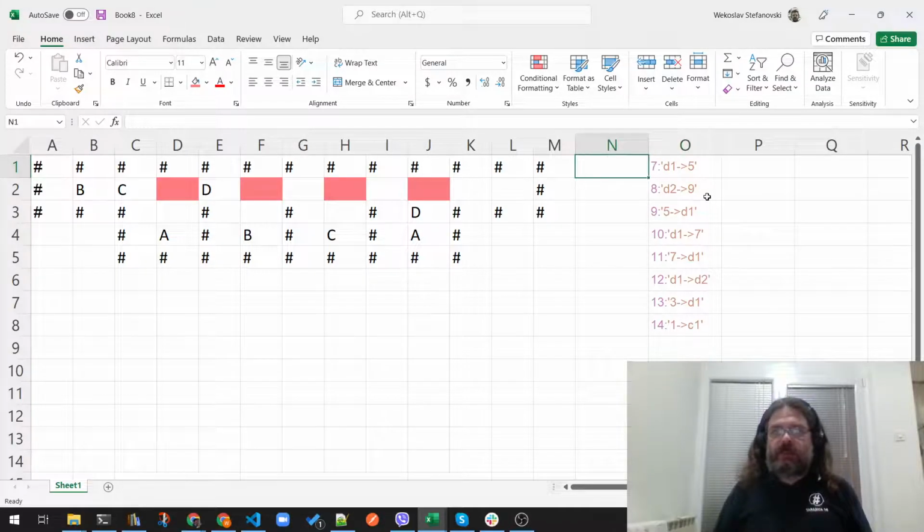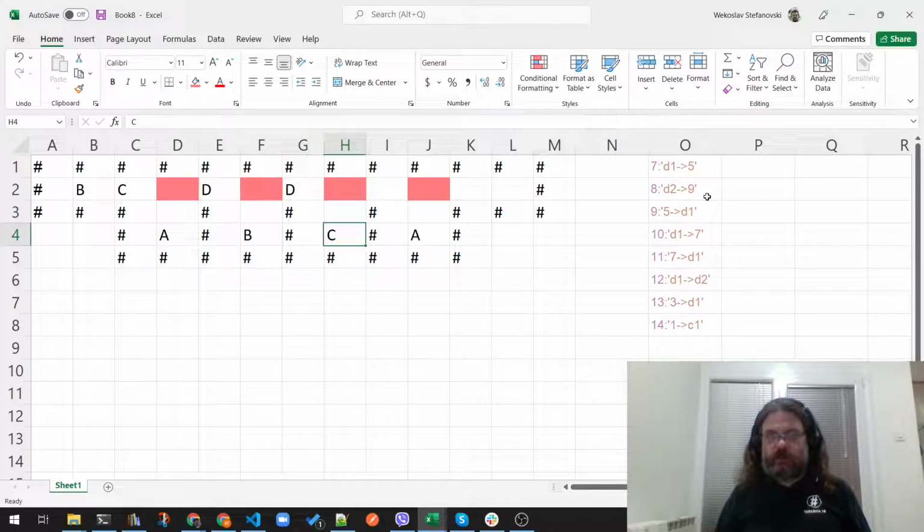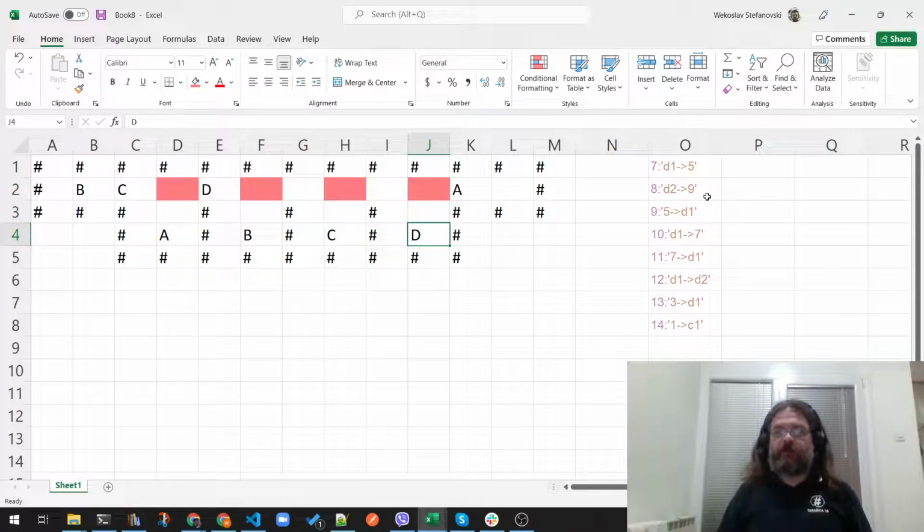We have an A and a B and a C. So D1, take it to 5. 1, 2, 3, 4, 5. D2, take it to 9. Take 5 to D1. Why? And take D1 to 7. And take 7 to D1. And take D1 to D2. Okay, took a lot of wrangling. Take 3 to D1.